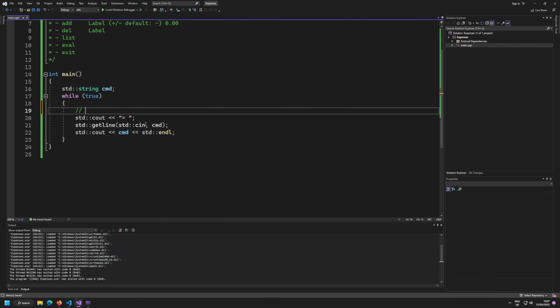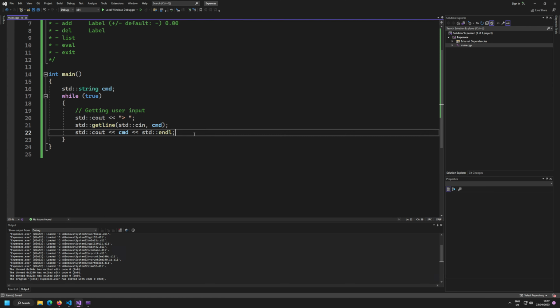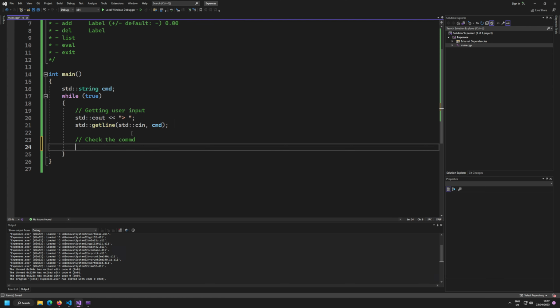So that's already good. This is kind of like getting user input. And now the next thing that we need to do is, after we have gotten that input, we need to now actually check the command. Now, how do we check the command? Well, I'm just going to do a big if-else statement.